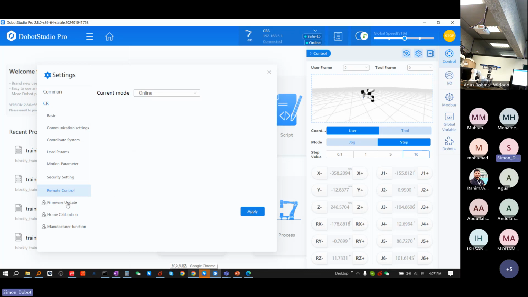The next one is firmware update. This function we are not using now because we have developed a better software for the firmware upgrade. So please do not use this function. It may cause some problems.